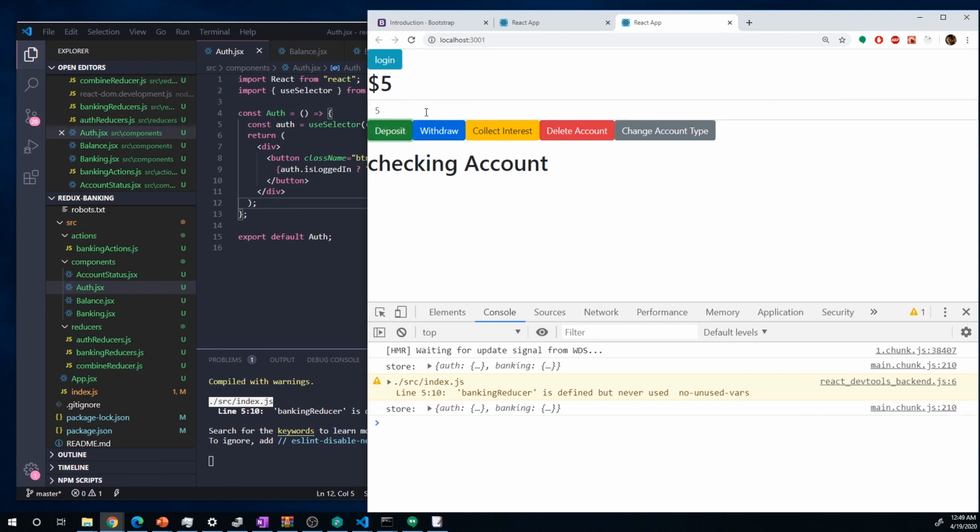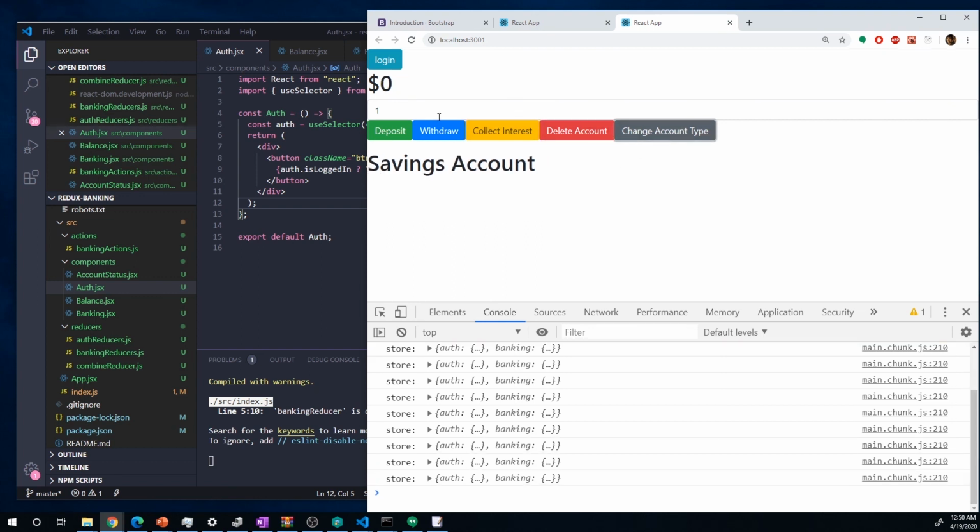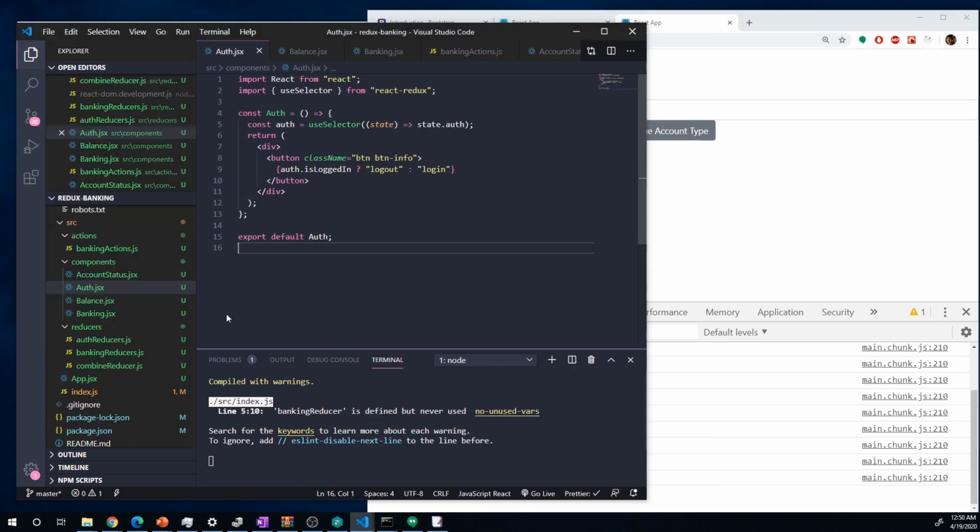And let's type something in here. So 5. Good. Let's withdraw $1. Nice. Let's collect some interest. Delete the account. Change account type. That's working. And let's check the authentication. Come on, guys. What did we do here? What's wrong?